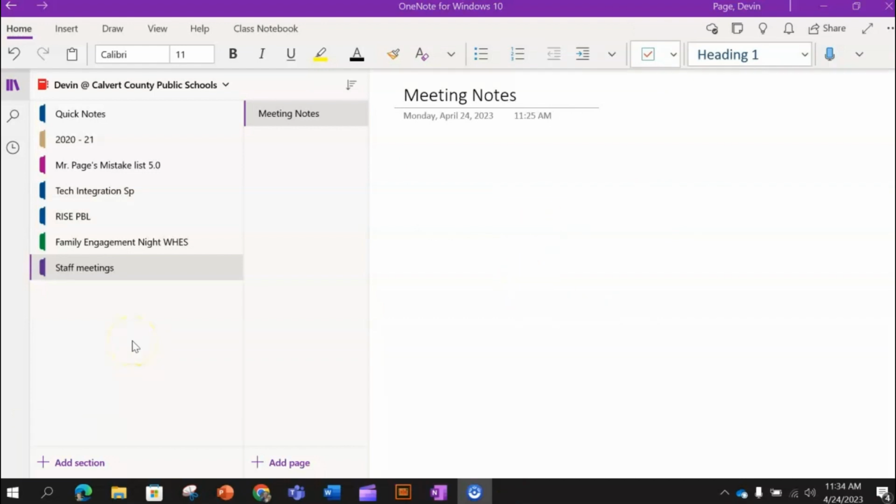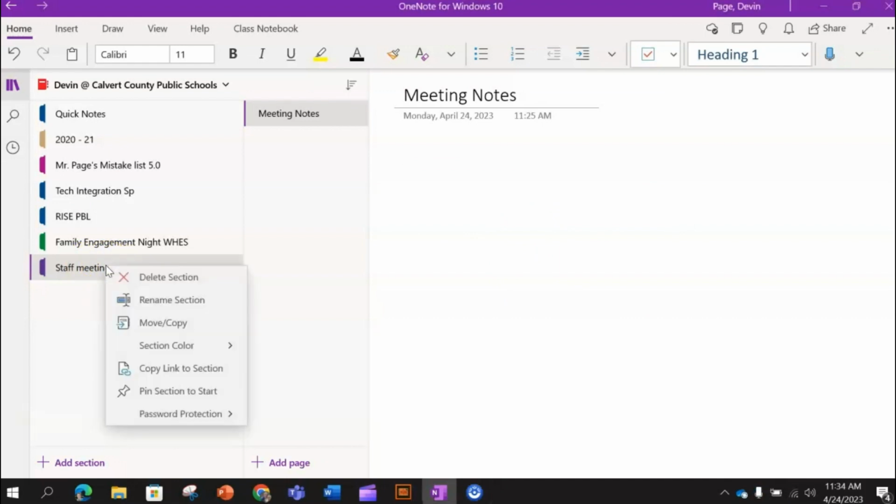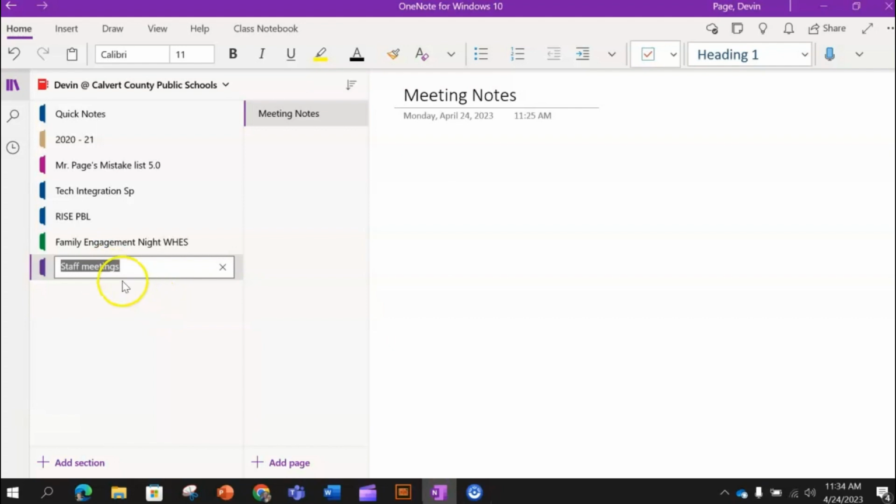You can also change the name of your sections by right-clicking on the section name. I'm going to do that because the fact that I did not capitalize the M in meetings is bothering me. I'm just a little bit particular about things like that. So now I have the section name exactly as I want it, Staff Meetings, and I have a page called Meeting Notes. Now to add content, you can simply click anywhere you'd like on the page and begin typing any notes that you would like to.